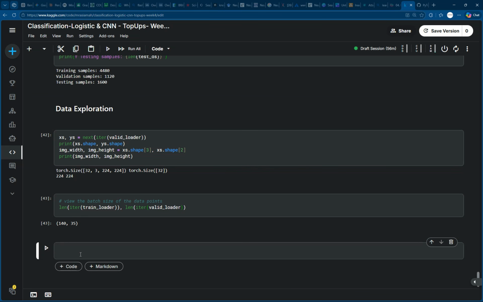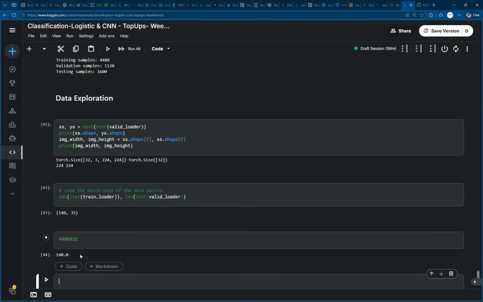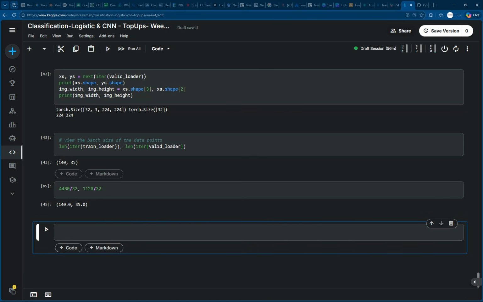So if you do it, let's divide 4430 by 32, and we're supposed to get 140. As you can see, you can also do this for the other one too: 1120 divided by 32 is supposed to return 35. So these are the chunks or groups that we have. So we have 140 groups. I don't know if that is correct.